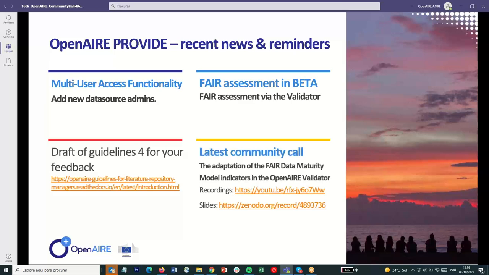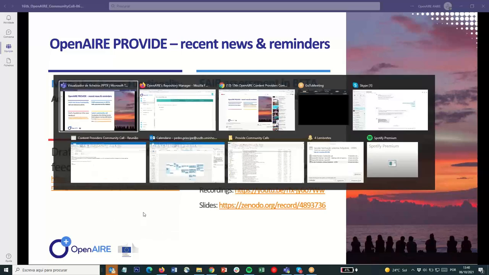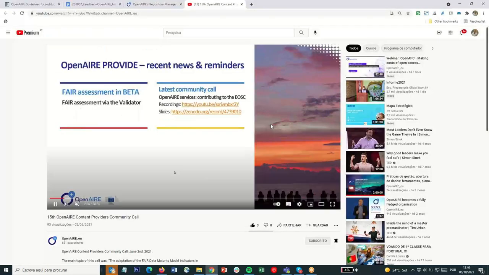The other novelty that we want to highlight is regarding the guidelines that we are working on. My colleagues from the University of Bielefeld, who are part of this important task of updating the guidelines, already presented in the previous community call and also during the Open Science Fair. We share that we really want to get your feedback. So if you wish to share your thoughts, just go to this link. They are available. I have it open here.